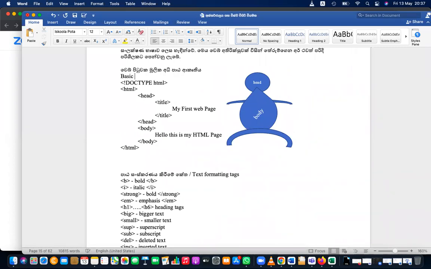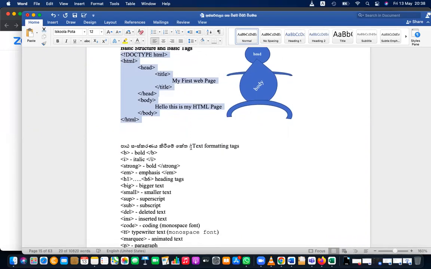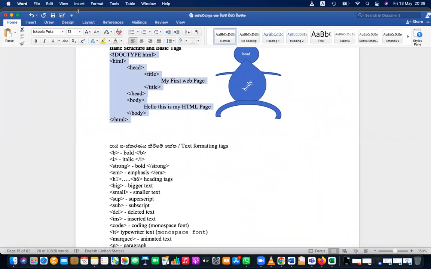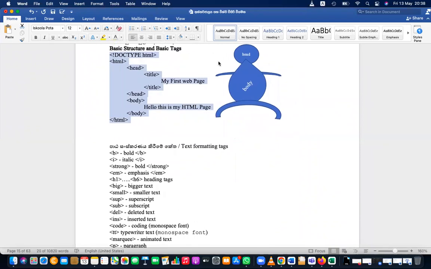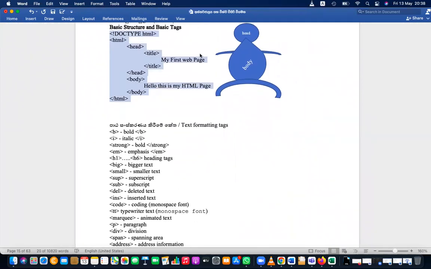Okay, so please write down basic structure and basic tags. The heading is basic structure and basic tags. Under that, you can write down this part. We have already written that. And also, please write the basic tags listed here in your note. So the main heading is basic structure and basic tags. Under that, you can write down the basic tags which are listed here.